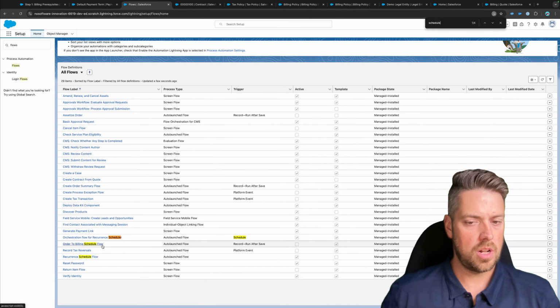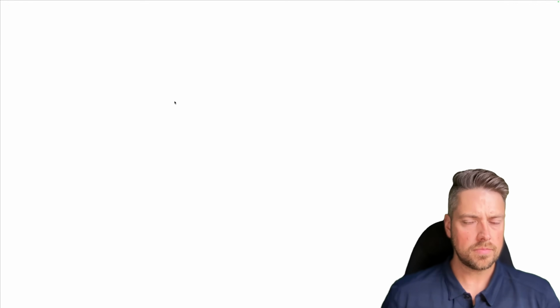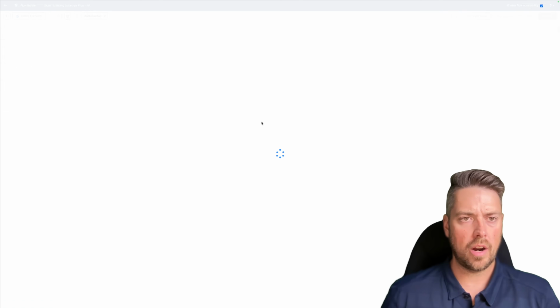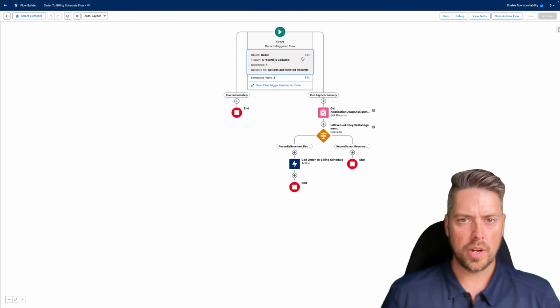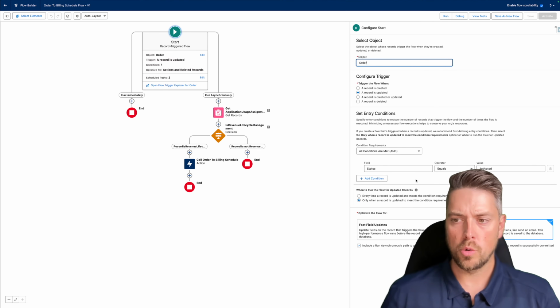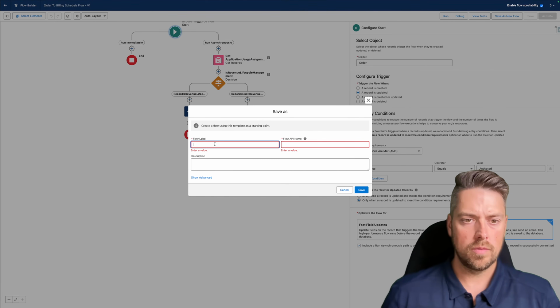All right, so it's called order to billing schedule flow. It's a template. We'll open this one up. And nothing to modify in our use case. Obviously, the trigger for schedule creation could be anything that you set it to. By default, it's going to be that the status of the order is equal to active, which is fine for our use case. So we're going to save this as a new flow.